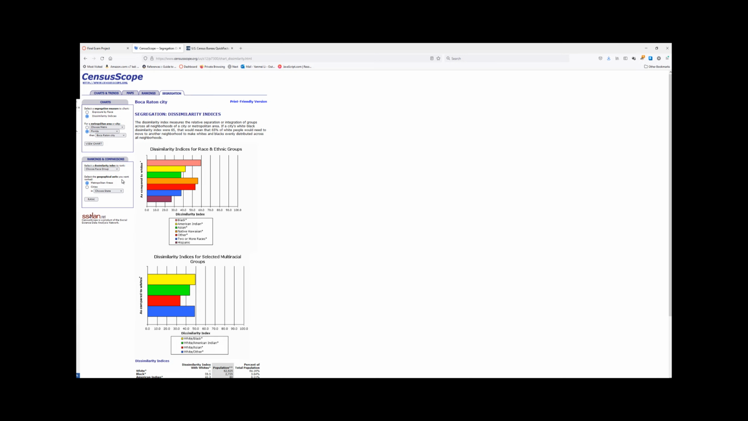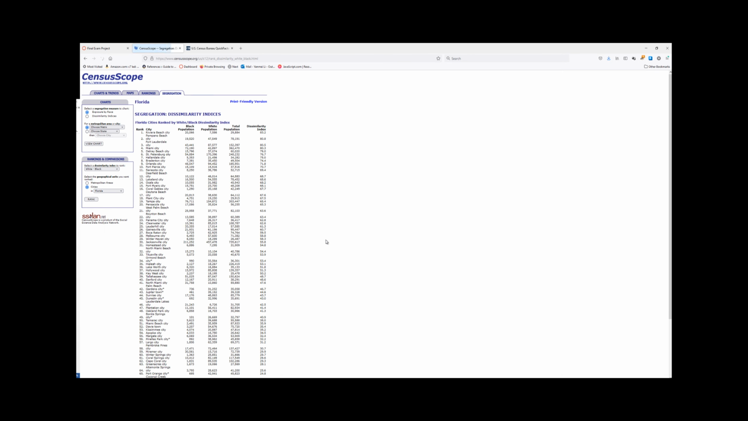And then you go look at the rankings. So select a dissimilarity index to rank. And then you just choose whatever you want to choose. If you want to choose all of them, that's fine. But let's choose white, black. And then I want cities. And I can just choose Florida, and then I can just rank it.